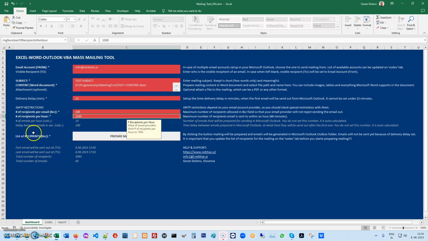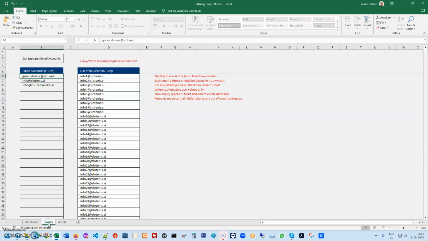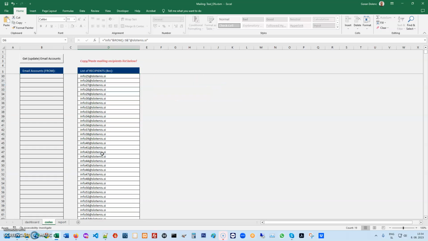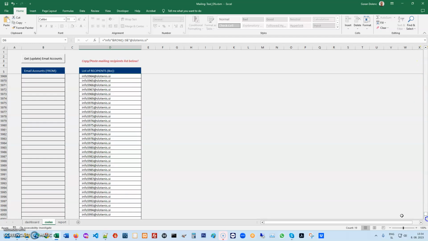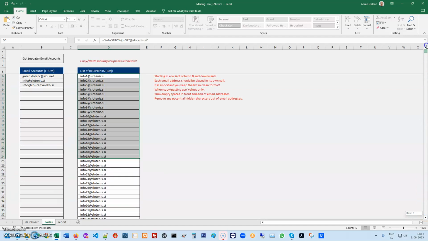Okay, and then before we click this button that will prepare your mailing, we still have one important step to do, and this is the list of recipients. Okay, on the code step, here is the list of recipients. These are the emails that the email will be sent to. For example, as you will see in this list, we have 5. These are of course test emails, and we have 5,995 email addresses here, and we want to send the email to all of them.